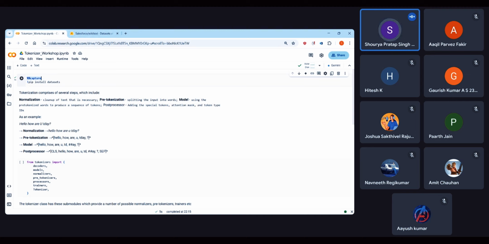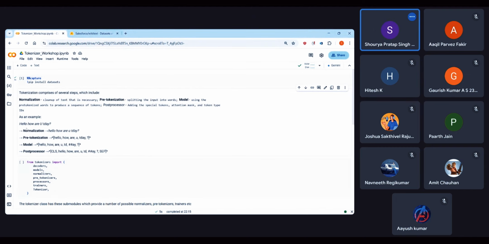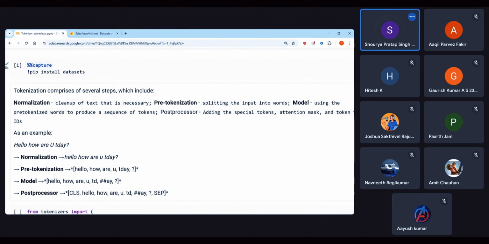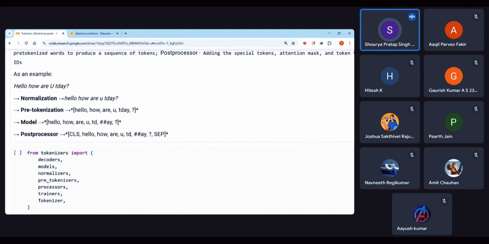You can see an example here. If you have an input which is "hello, how are you today", in multiple cases, uppercase, lowercase, etc. You normalize all of that. You go to lowercase, and then you pre-tokenize the whole thing into different tokens based on white space, and the model is used to train the whole thing based on the pre-tokenized inputs, and then the post processor is used to include the special tokens.